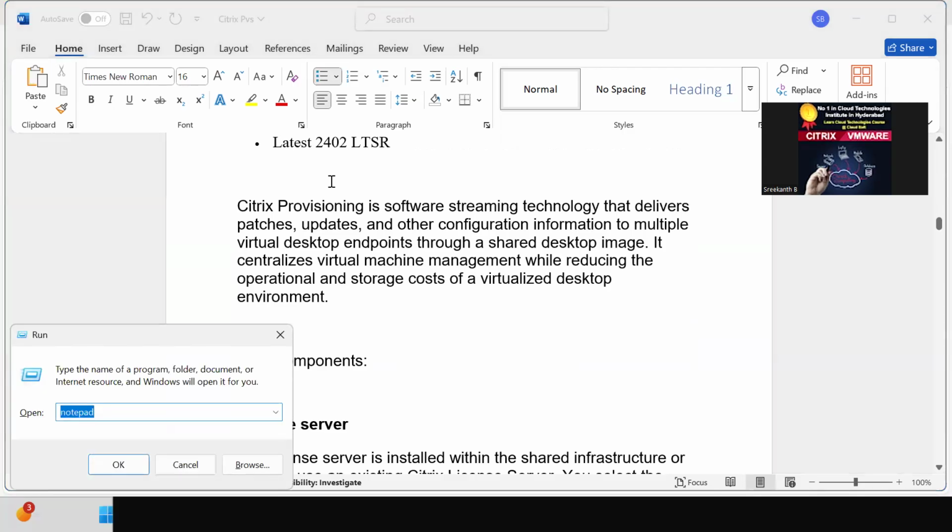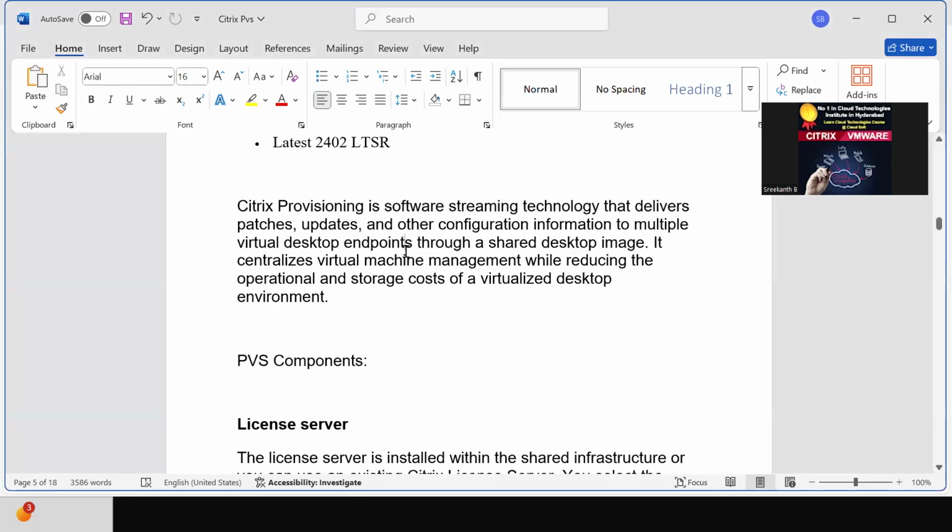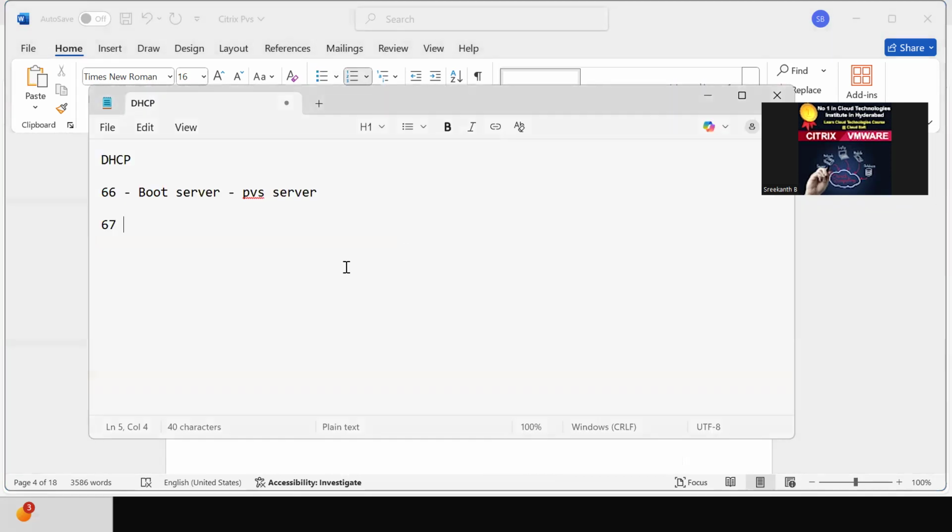Now, one of the prerequisites we need to set up is in the DHCP server: our 66 and 67 options. 66 is used for the boot server, and in our environment that boot server is the PVS server, where we have installed the server. And 67 is for the boot file, for example, the 32-bit bin file. So this is your boot file. We need to provide the boot server, which is the IP address where we have installed it, and what the boot file is.